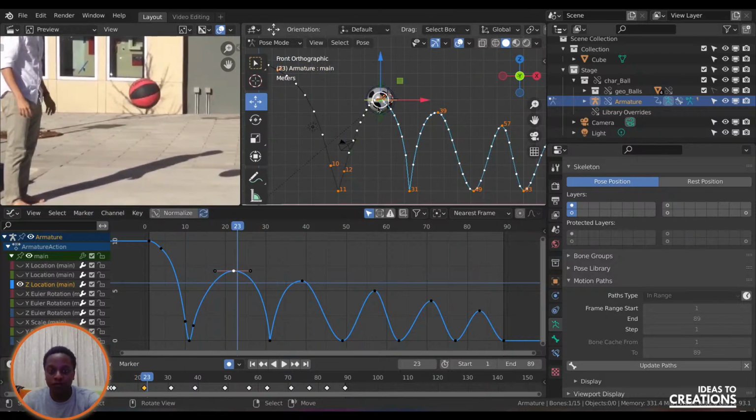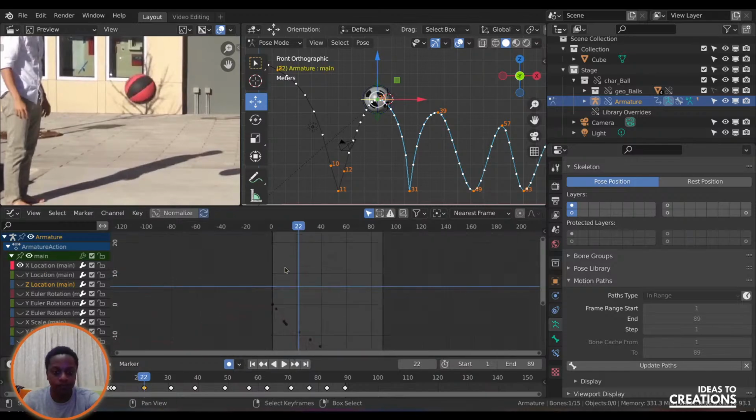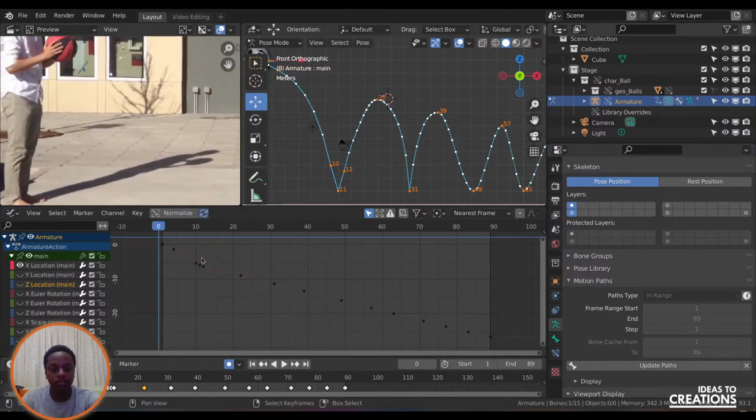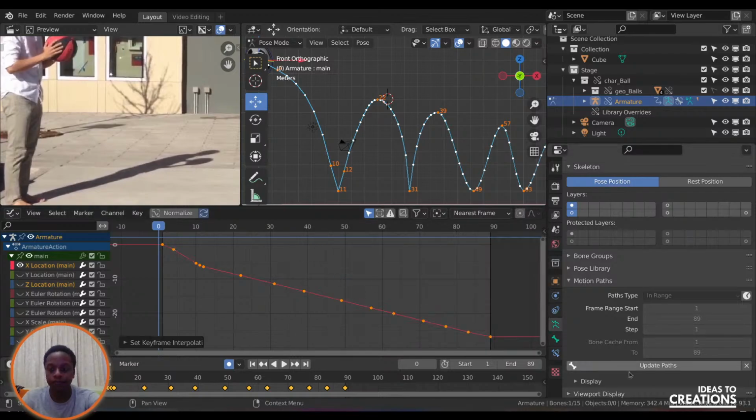So there's a bit of weirdness going on here. I think this is leaning to the right a bit. So we need to fix that. Let's go to X location, press Home, and grab all these guys. And I think I should just leave it as linear. So see what's happened there.